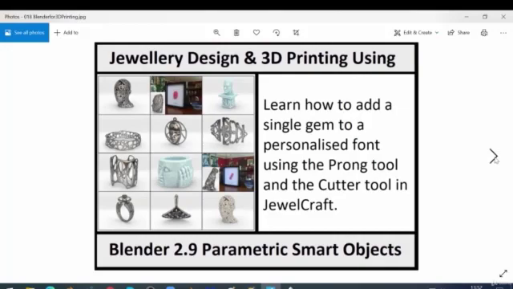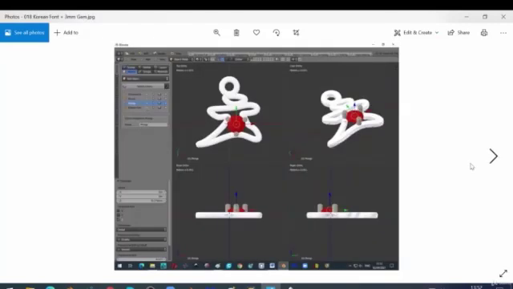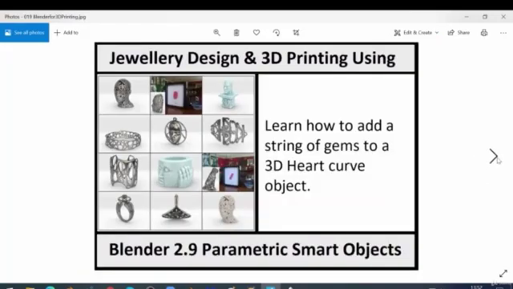We're then going to show you how you can create a personalised font with a gem in it using the prong tool and the cutter tool in Jewelcraft. So a little bit similar to before. This is the same Korean font we would have done in the previous one. The only difference is we're going to put in some prongs, that's these grey bits here, and assume that the jewel that you're going to fit, you push it in between the prongs. So we don't use glue to join the gem to the font. We're going to push it in. So that's in Jewelcraft.